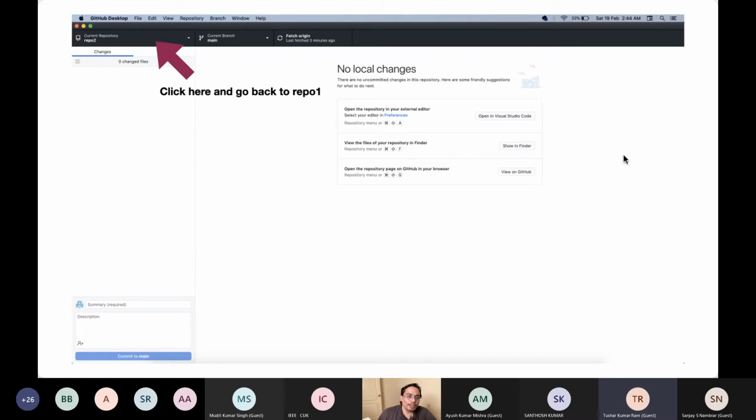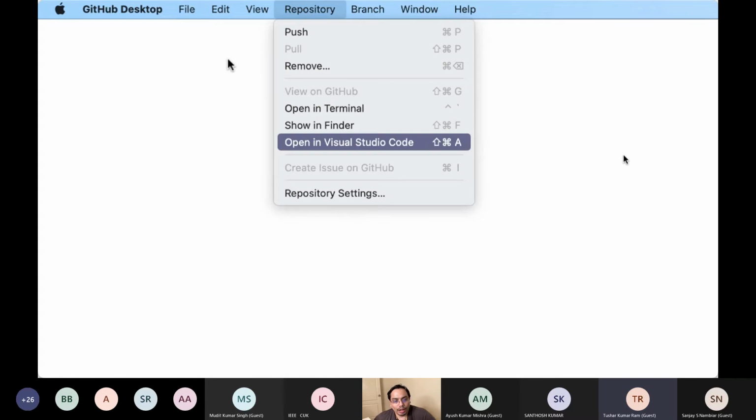Okay, so let's go ahead. The next part is, once you go back to repo one, you can open the repository using this menu bar. There you click on repository. You can open in Visual Studio Code.